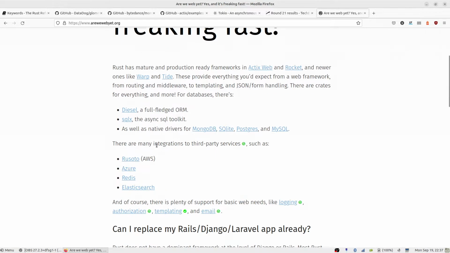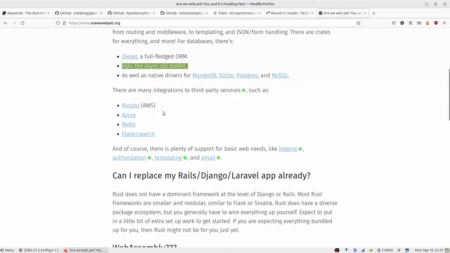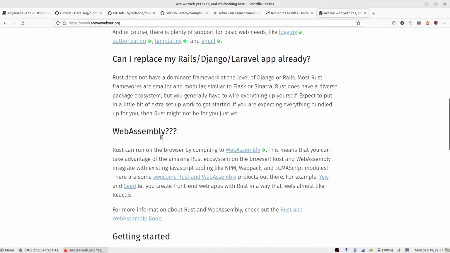You have got a full-fledged ORM, you have got SQLx, you can write raw SQL queries, and it provides compile time checking. The downside is that it needs a live connection to the database. So at the time of compilation, it actually tries to execute the query for compile time checking. And you have got lots of integrations and lots of frameworks.